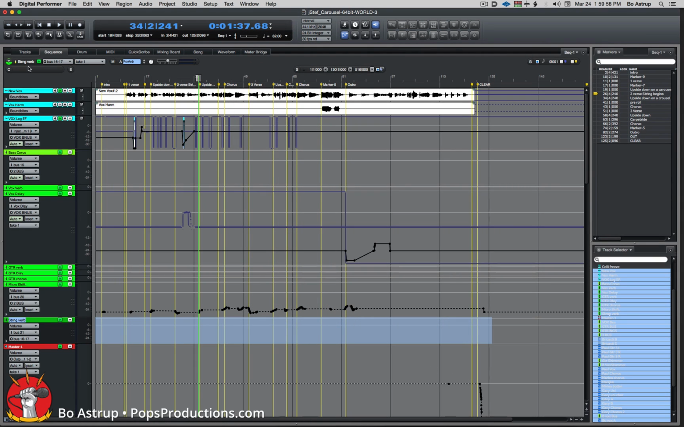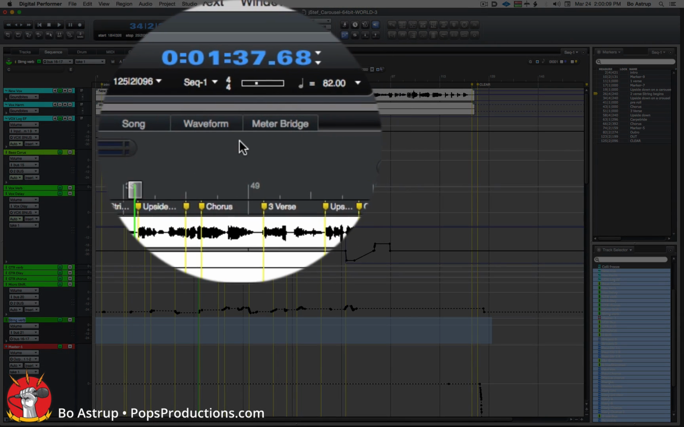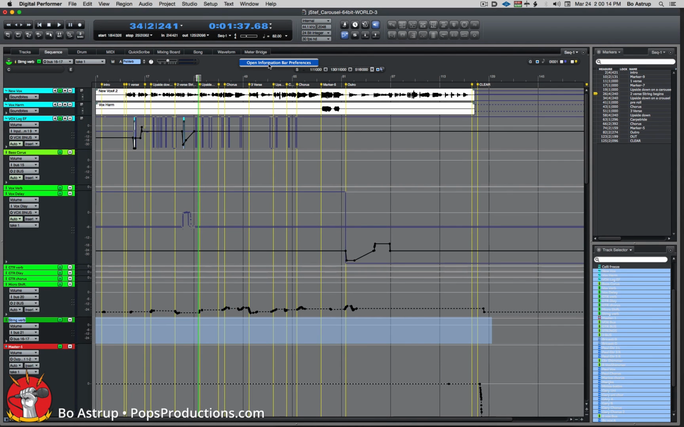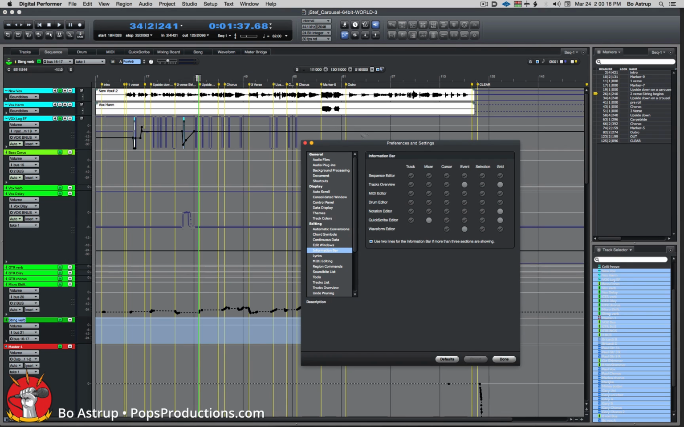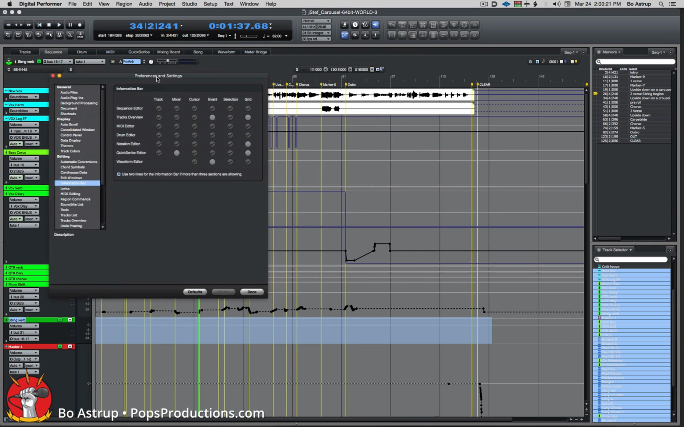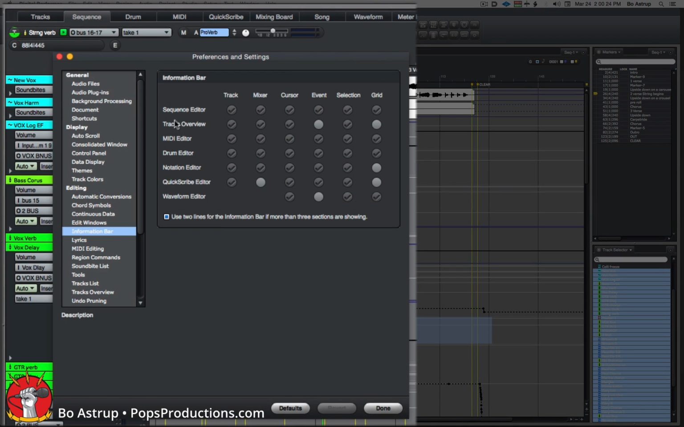Now, if that doesn't show in your DP, we need to go to our preferences, and what we can do here in this blank area up here, you can right click and it'll get to open information bar preferences. Open the preferences, and here, let's move over here. So right now we are in the sequence editor, and what needs to be checked on here is the mixer. So if I turn this off, you'll see this disappears.